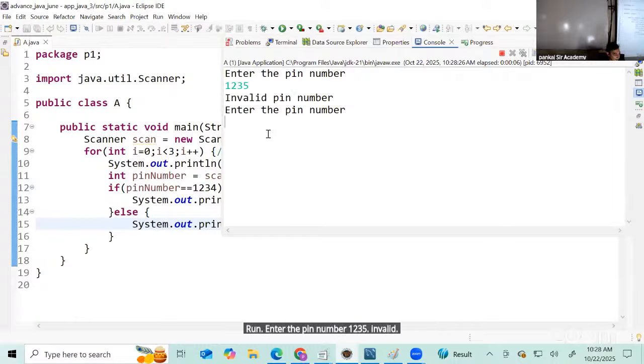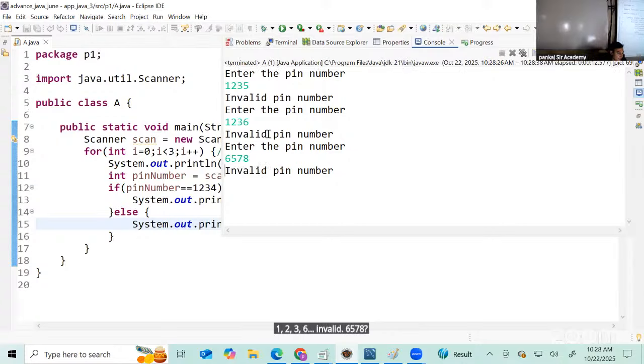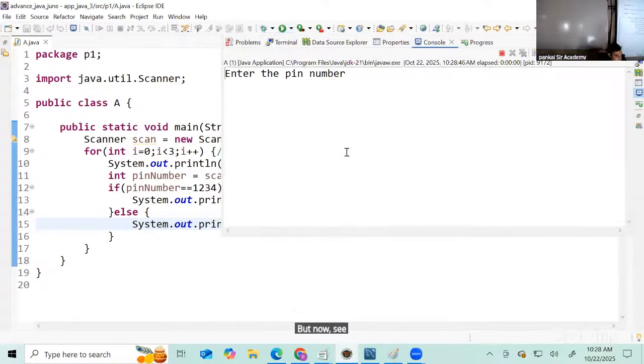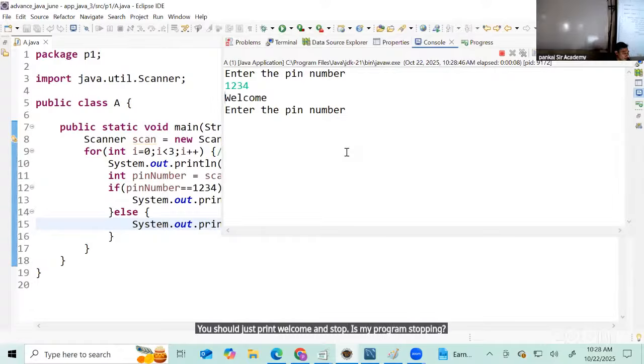See now, run, enter the pin number 1235, invalid. Again enter the pin number 1236, invalid. 6578, invalid. Working? Am I able to enter the pin number 3 times and compare 3 times? But now see, when I enter a valid pin number, you should just print welcome and stop. Is my program stopping? What is it doing? It's printing welcome and again telling to enter the pin number.